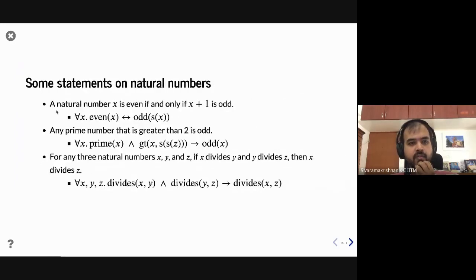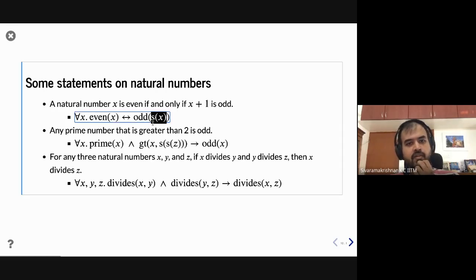Similarly, we can have more statements. A natural number x is even if and only if x plus 1 is odd. For all x, x is even if and only if x plus 1 is odd. So s of x is x plus 1, right? That's the reading. So we are going to say x plus 1 is odd.